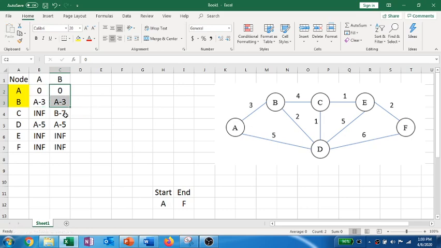Now, our next smallest value appears to be D, right? Got D there. So I'm going to put D there, and I'm going to highlight it. So we can copy this guy, and we can also copy this guy.